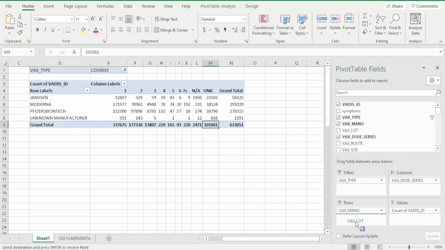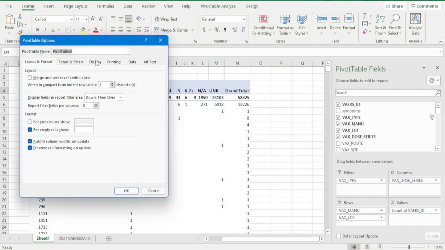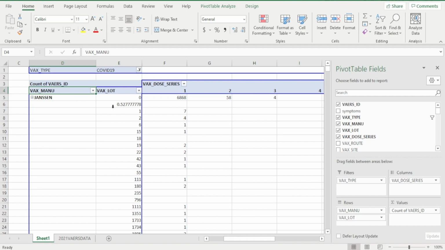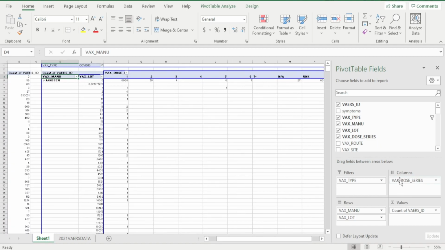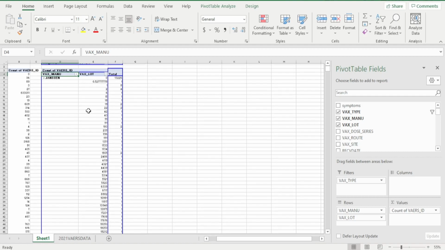Now let's look at lot numbers for the manufacturers. This is going to get kind of big. Okay, so we're going to change this table to be a display of a classic pivot table. We're going to get rid of some of these subtotals possibly. I want to zoom out a little bit so we can see more of the data. And let's get rid of these dose series. All right, here we go. So these are the lot numbers of the manufacturer for 2021 of COVID-only vax type.